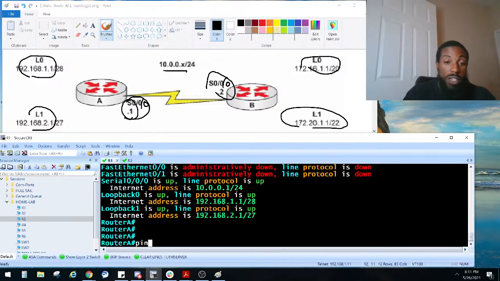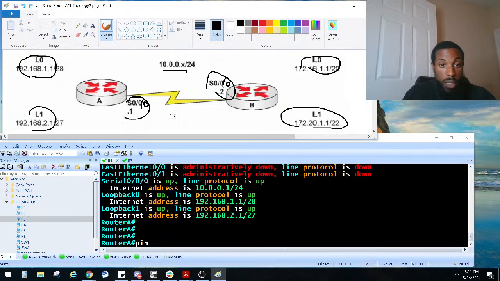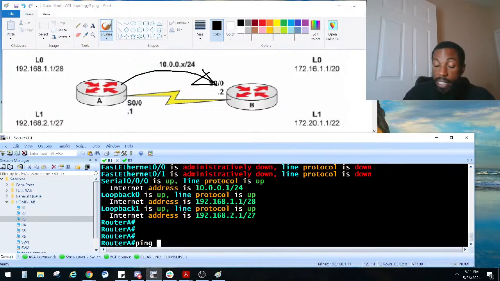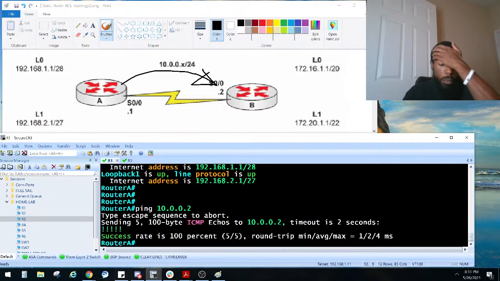Let's see if we can ping across now, right? I'm gonna have this guy ping across right here. Hopefully that works. I'm sure it does because it's directly connected to each other, right? 10.0.0.2. We got a reply, so we good to go there.